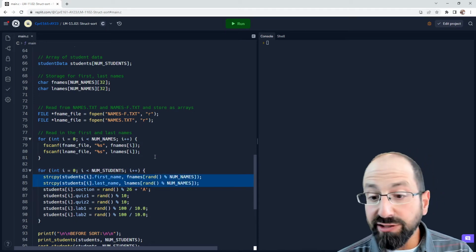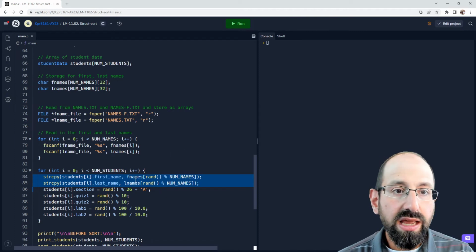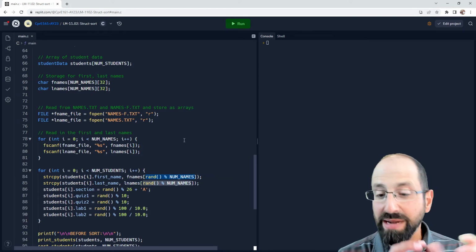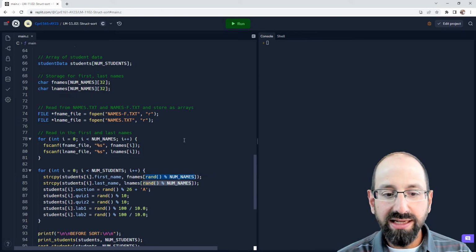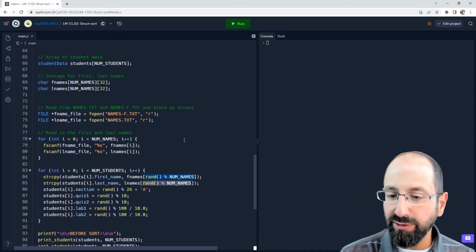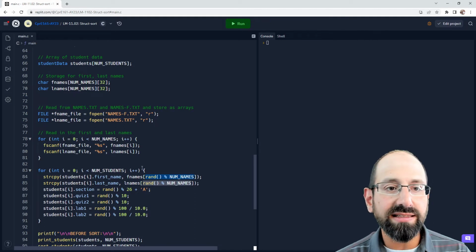The tricky one, I guess, would be how do we initialize our first and last names? It has to be a string copy. We have an array of first names, an array of last names, and we just pick one. Pick one randomly. We know there's num names. We know there's 4,000 elements. Do a rand mod 4,000. That gives you a location or an offset of 0 to 3999. That'll give you a valid first and valid last name.